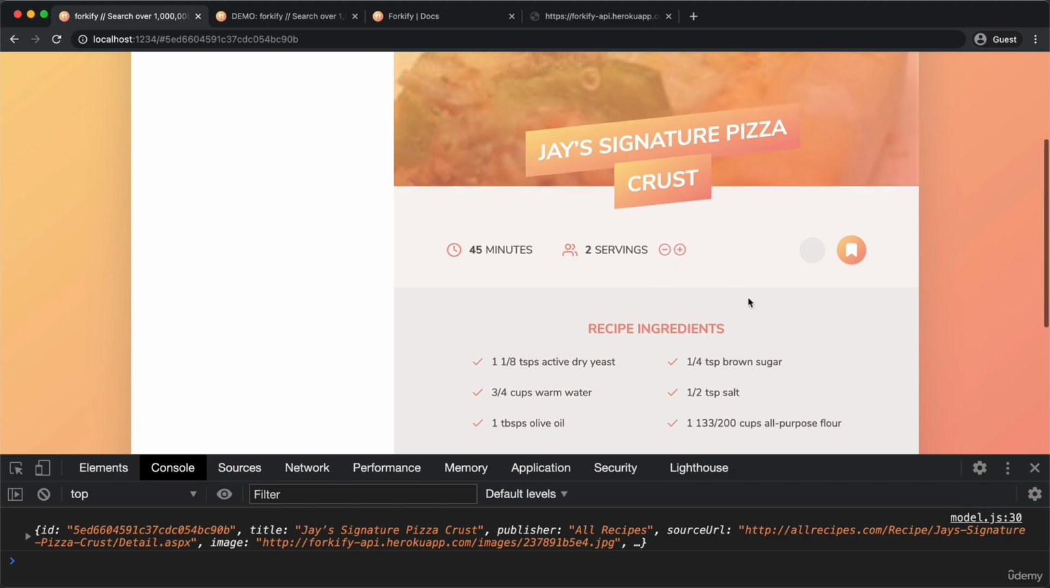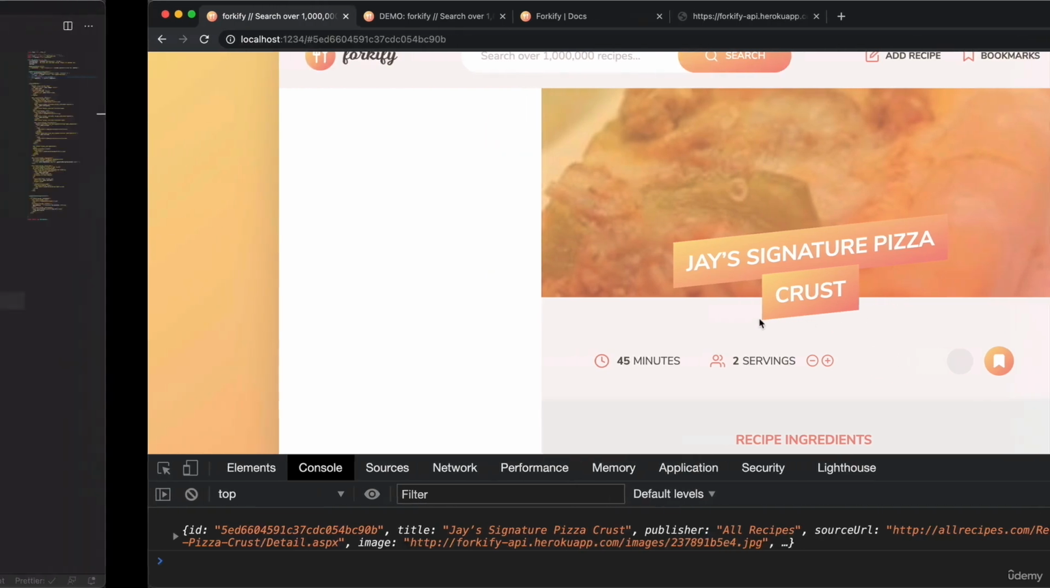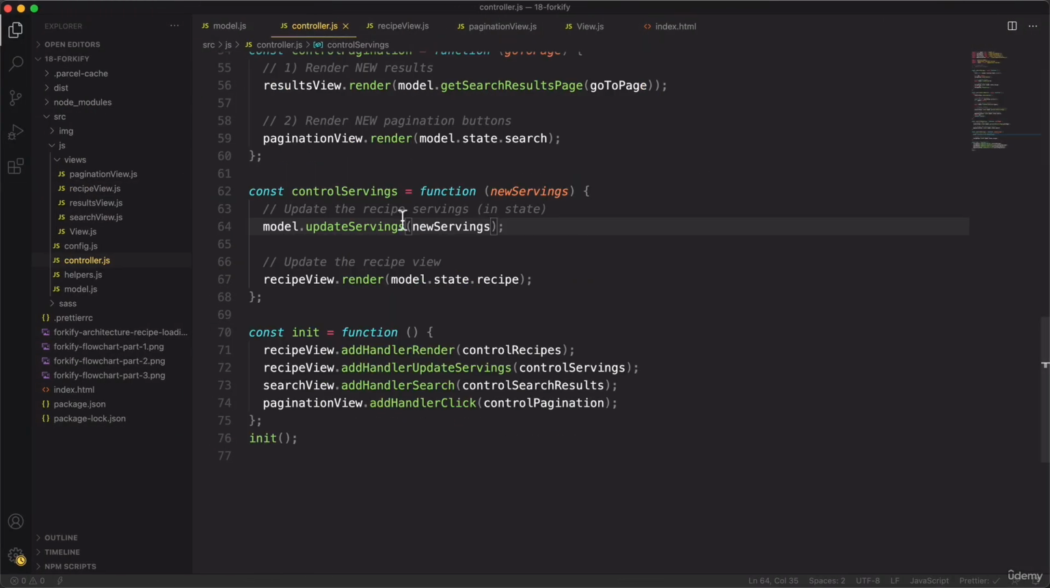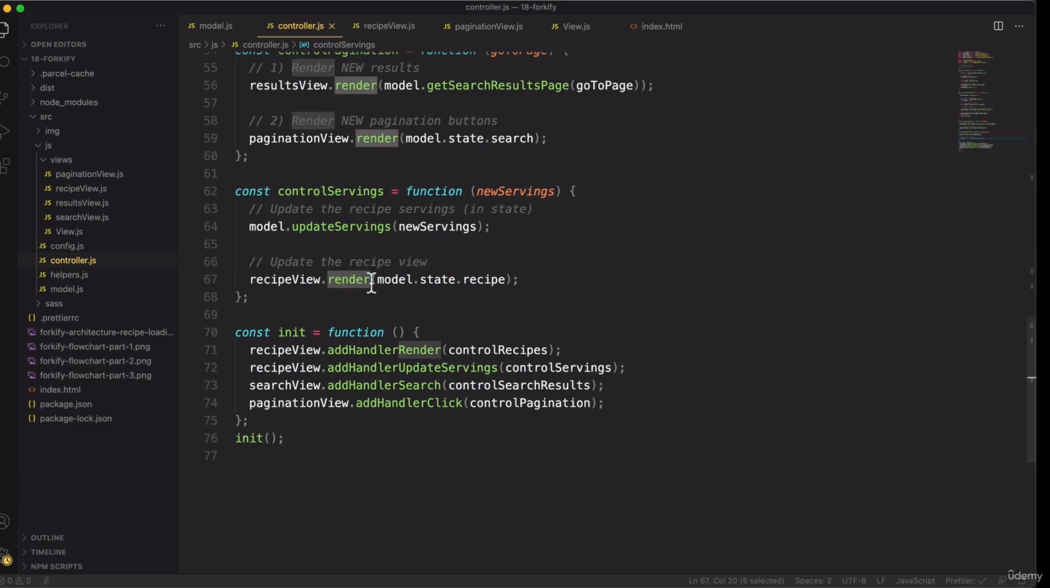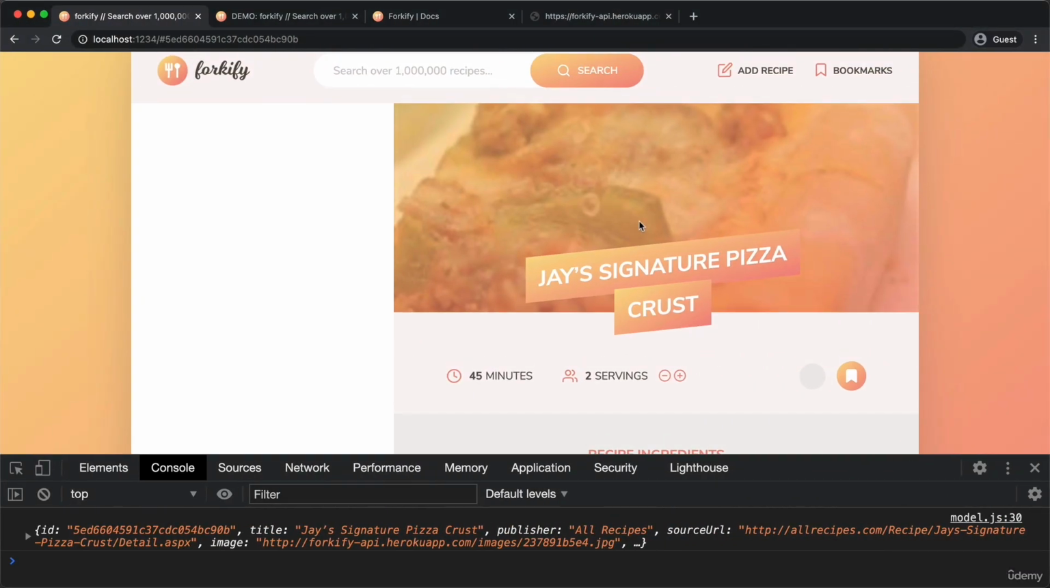Okay, so beautiful, that works, but we're still using this kind of hack of updating the entire view here at once. So remember, here in the controller, in order to basically update the recipe view, we are simply rendering it all over again. And so that takes some time, especially noticeable here in the image. So you see, I think it's basically trying to download the image again. And so that means, of course, trouble.